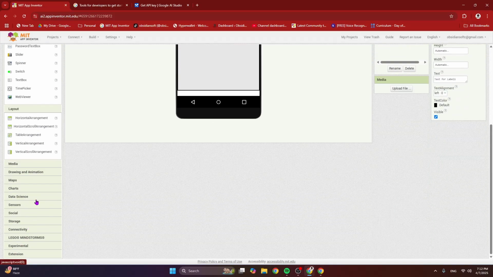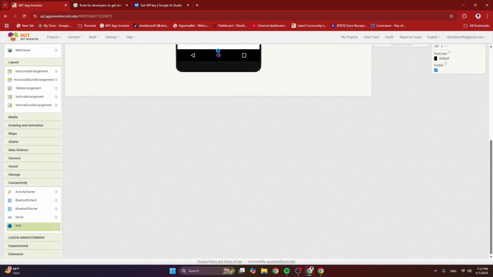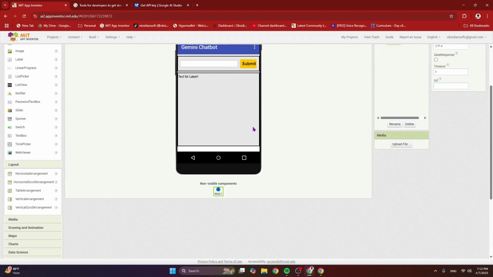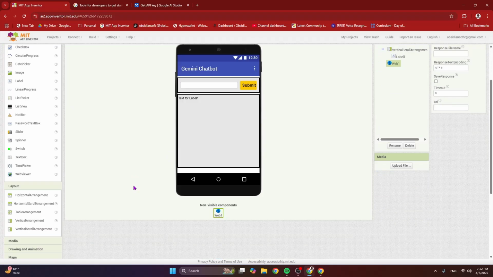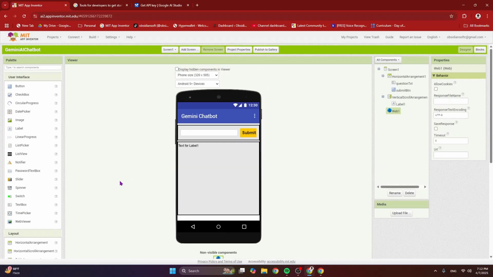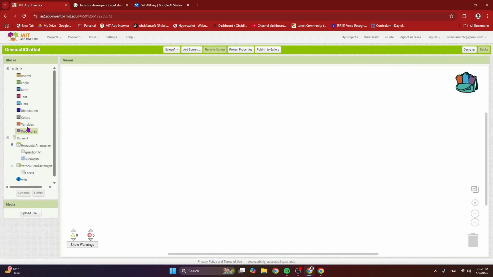Now from connectivity, add a web component, drag it onto the viewer. We also need an extension for the dynamic components, but we will get that later, okay? So our basic UX design is done. So let's go to the block section. We need a global variable, reply txt. This will contain the response from the servers, the Gemini servers.